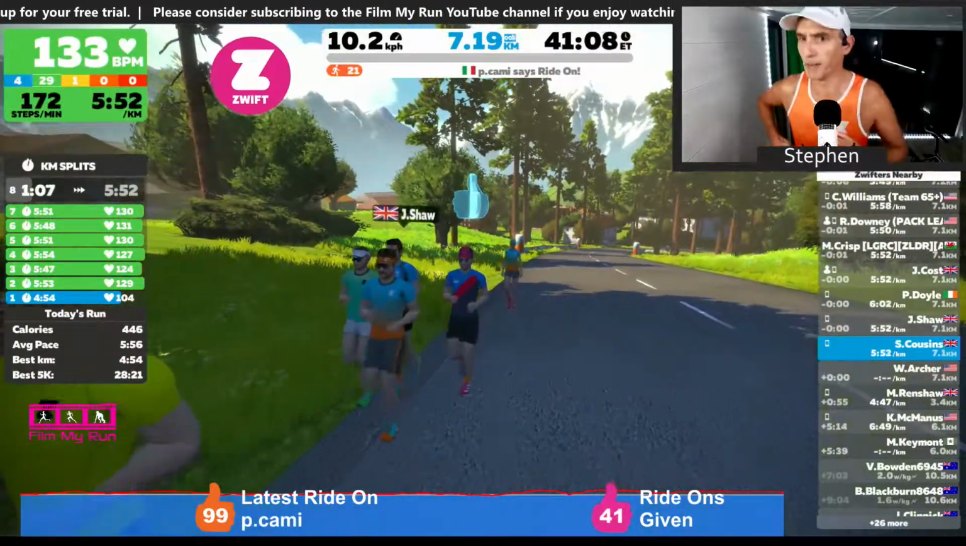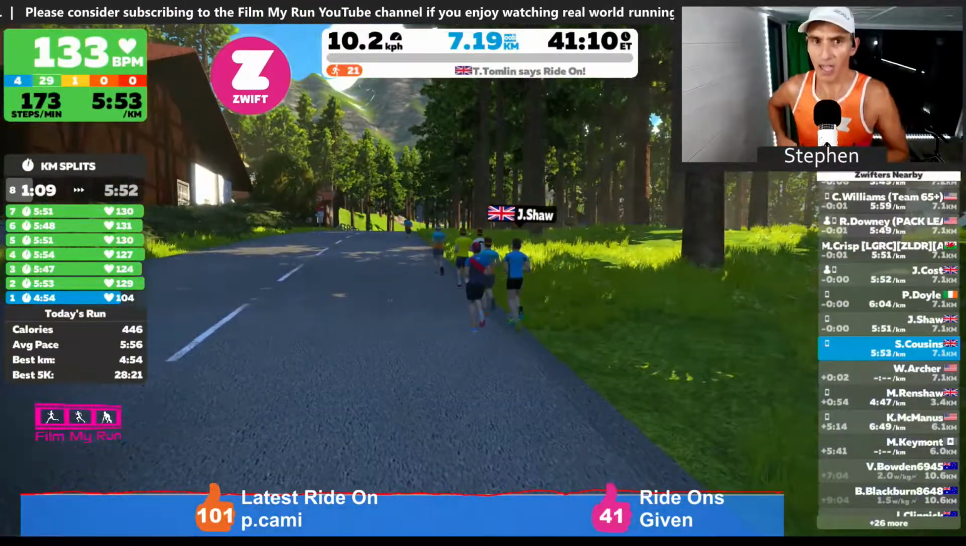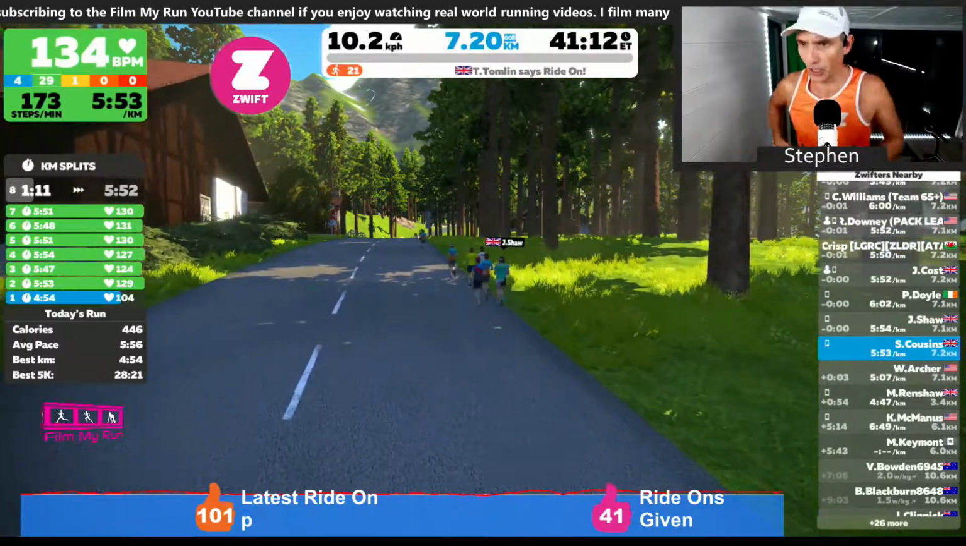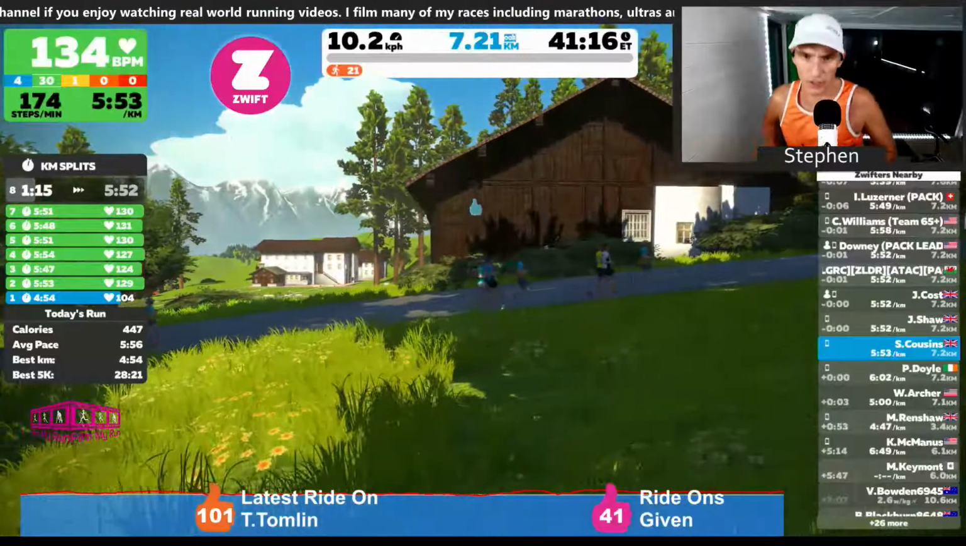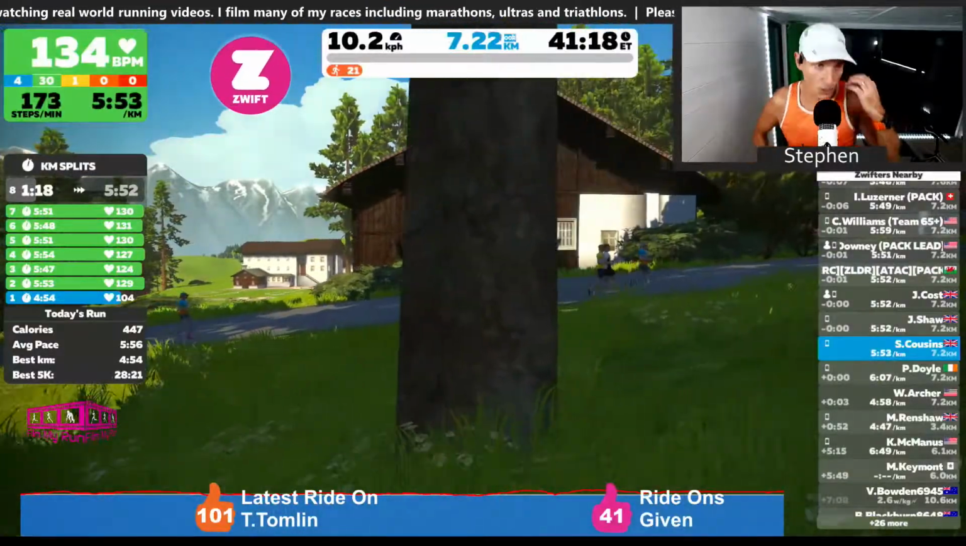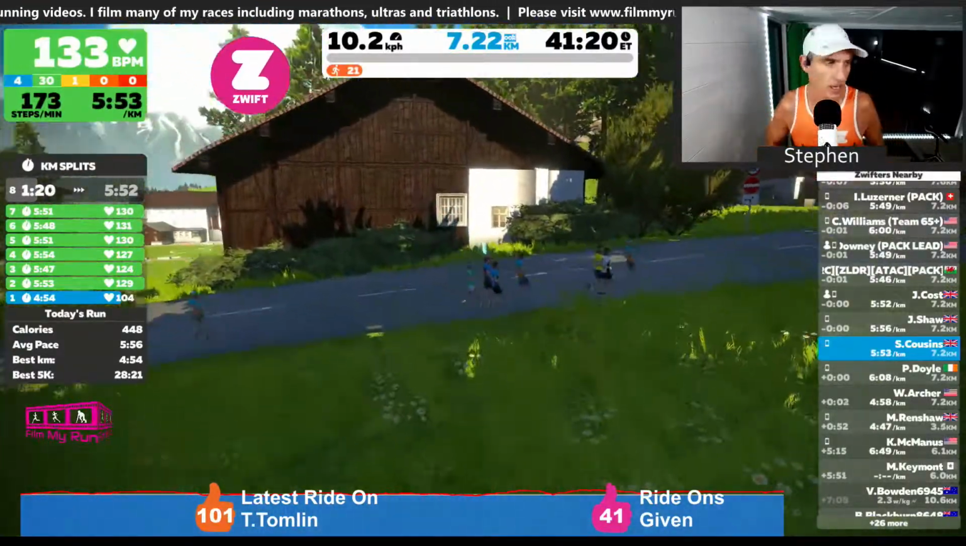2% incline on the treadmill. Climbing up the hill, out of Innsbruck, through the forest. I haven't done this route very often at all, so it's nice to do routes that you don't do very often.